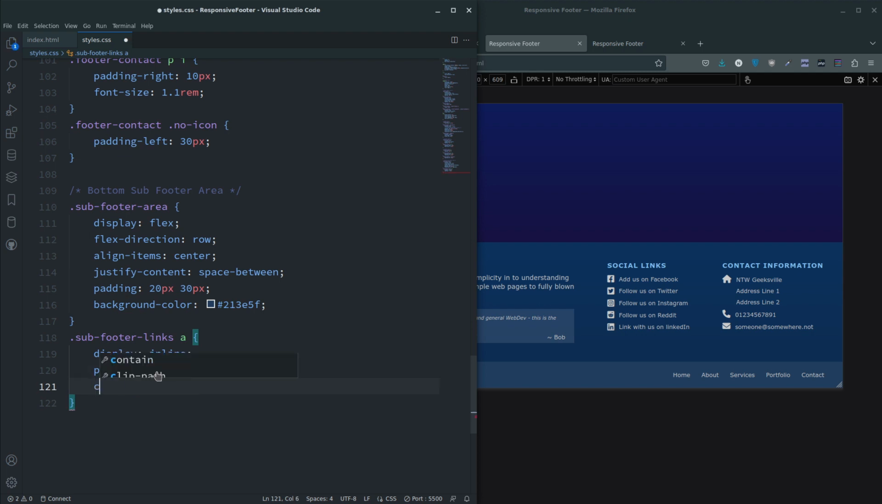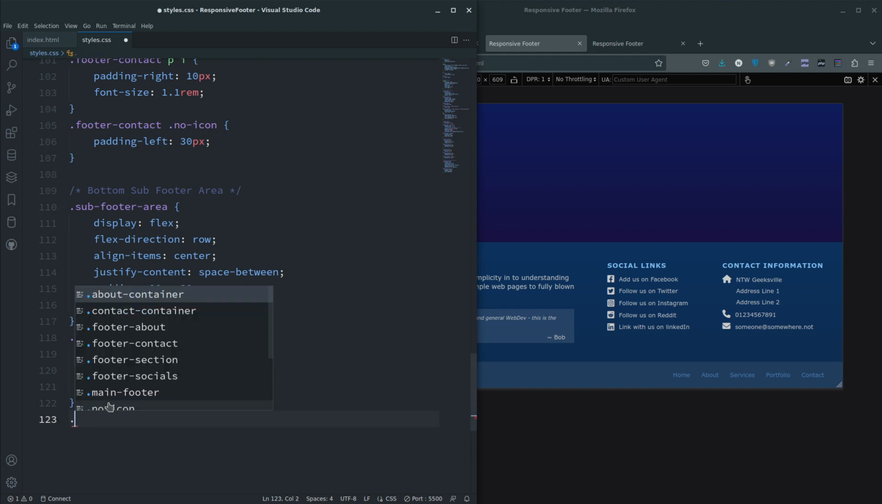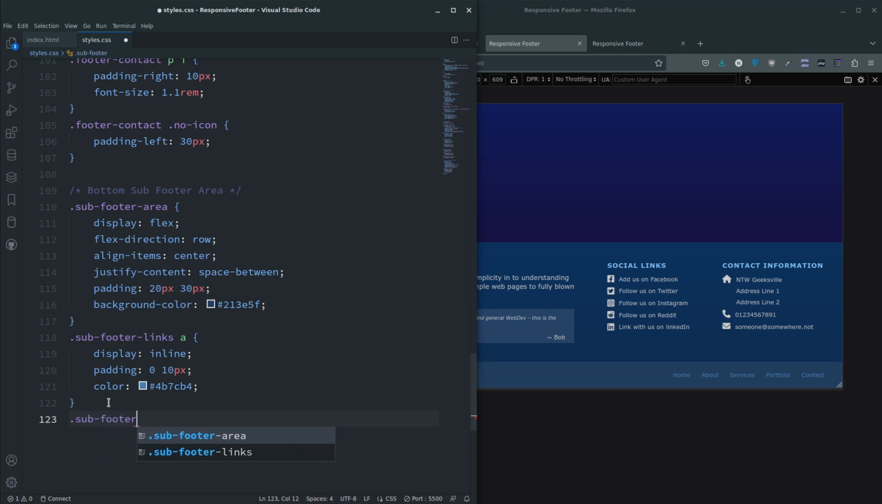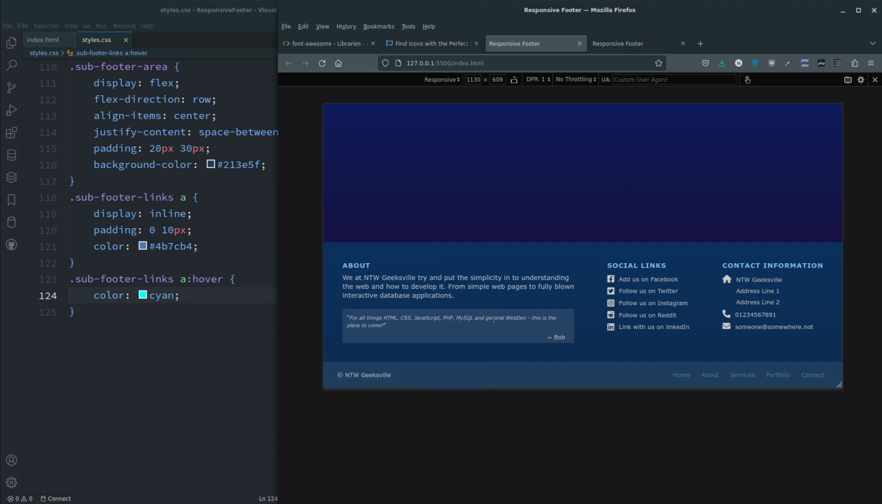And I'm also going to change the colour. And I'm going to change this to what we've got, 4B7CB4, like so. So that they're there subtly, but there's no hover over effect. So we need to address that. So we say sub footer links a hover, and we'll say color cyan. There we go. Alright then. So that has styled it up.